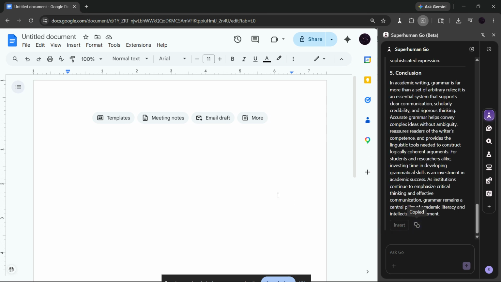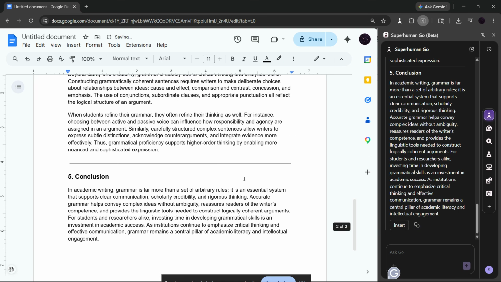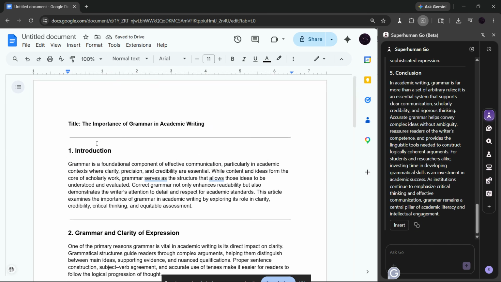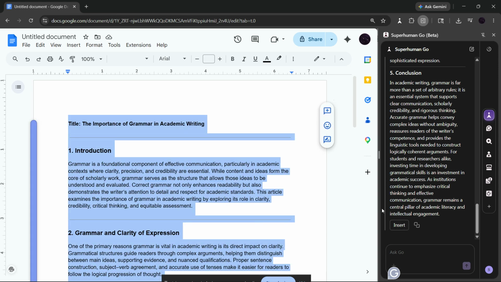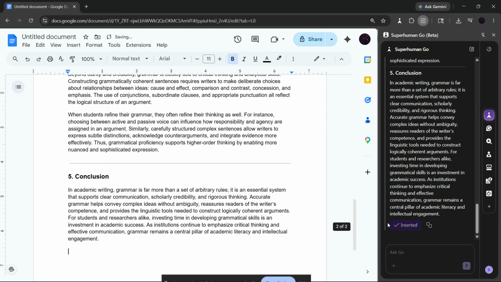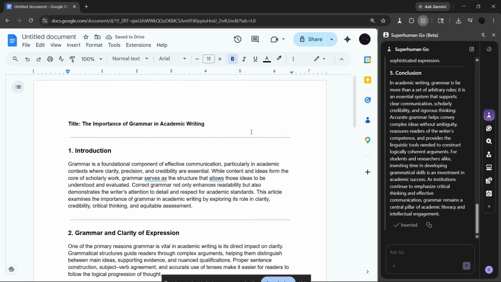From there, you can quickly review the headings and decide whether you want to keep them, edit them, or rearrange them before moving forward. This step gives your article a strong foundation and helps keep the writing organized from the very beginning. Now that your outline is in place, it's time to draft the content section by section.